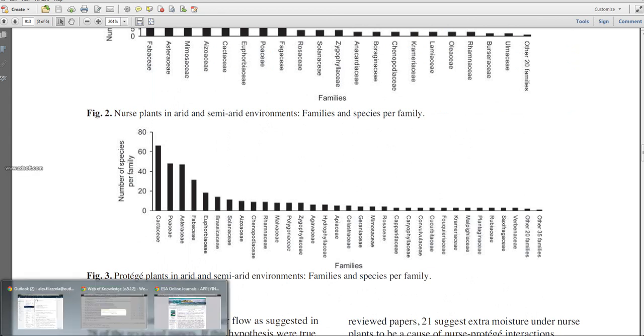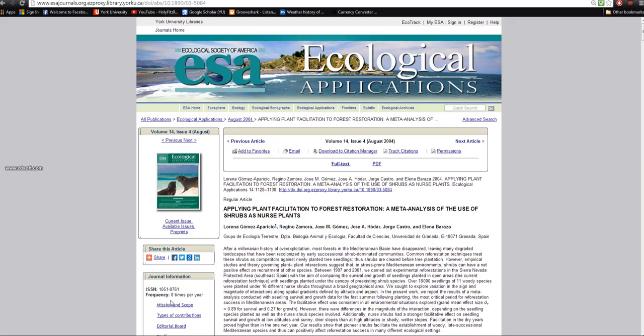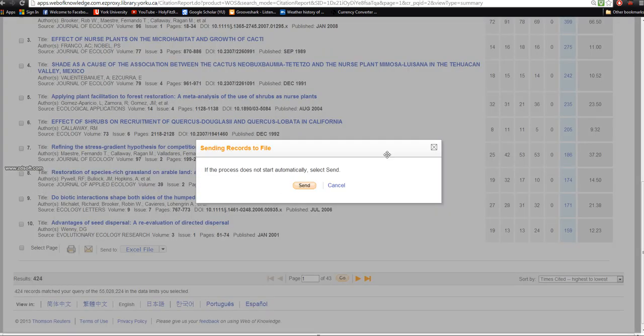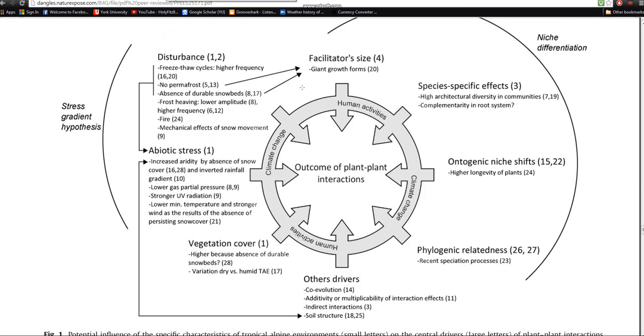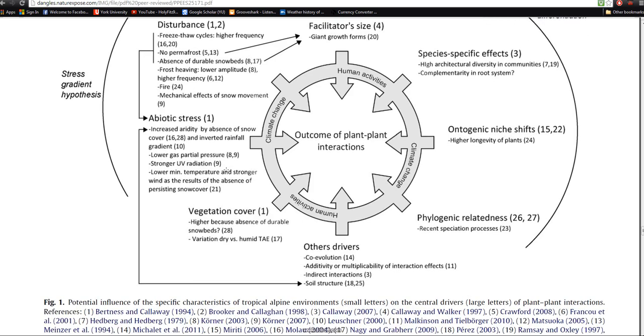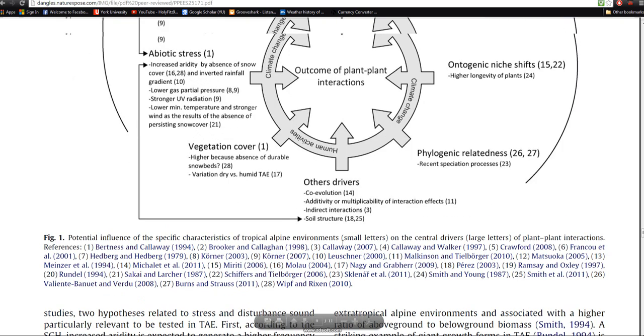There's other things that have been done too. Trying to bring up another paper. Just give me a sec. So here's another one by Anthem and Dangles. This is again facilitation or plant-plant interactions and different things that affect it. So disturbance, abiotic stress, vegetation cover, phylogenetic relatedness, and then it has on the outside the overarching hypothesis. So niche differentiation, stress gradient hypothesis, and then all the citations that are associated with it.